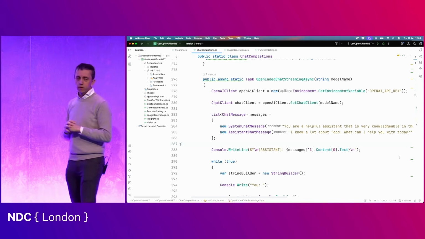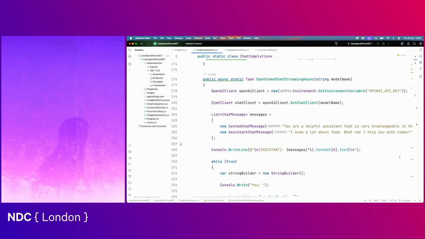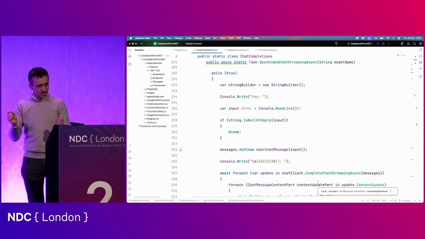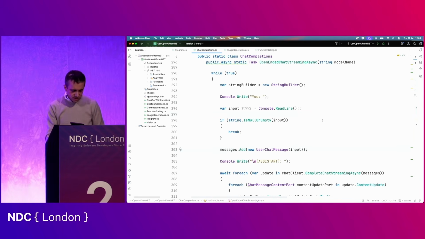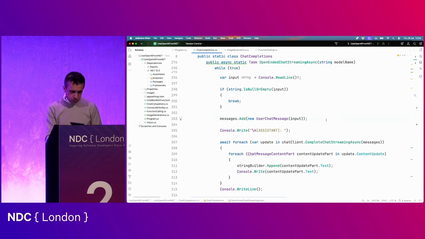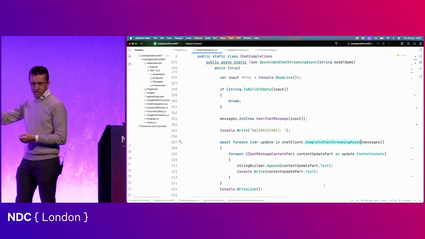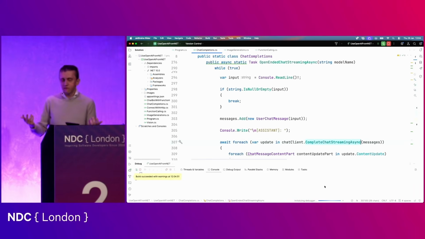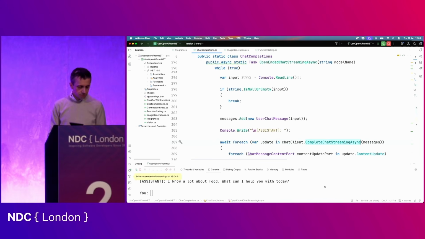And then I have a simple unending loop, infinite loop, a while true. And what I'm doing here is I'm asking the user, okay, type something, I read that in, and I add that to the list of messages. And instead of now just passing in a single prompt, I pass the whole set of messages to the model. That's what I'm doing here. Again, in an asynchronous way. If we would run this, well, then we have basically a very simple chat interface with ChatGPT.